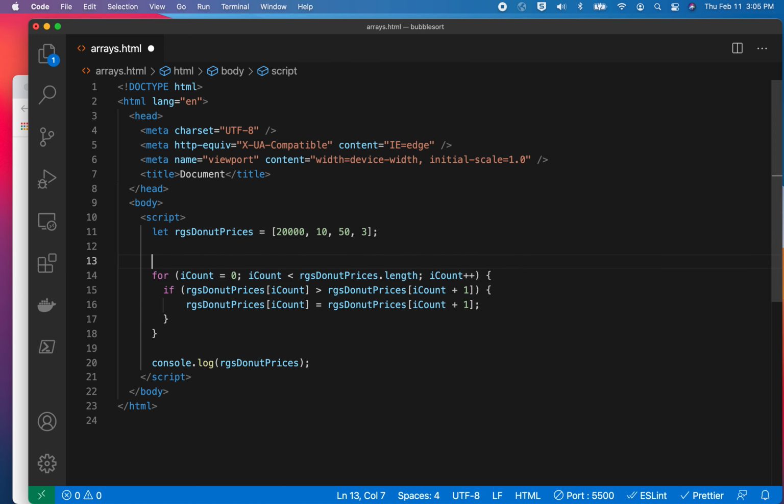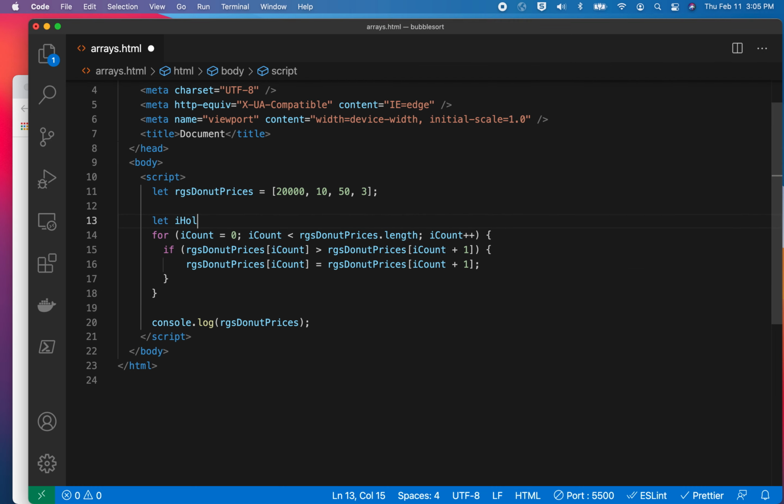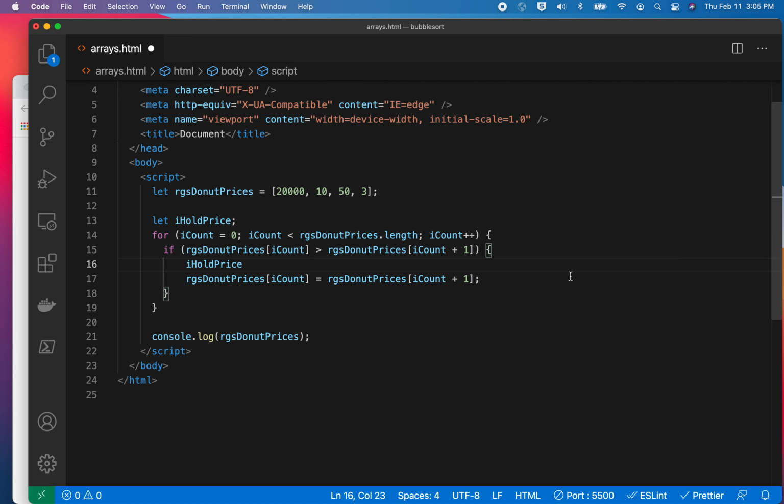So I'm just going to call it a holding variable. I'll set up a variable for that so I can hold it in the future. So I'll say I hold price, and then before I clobber it, I will say I hold price equals the thing that's on the left.